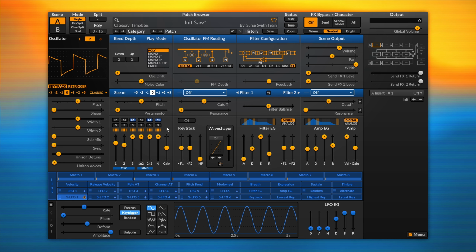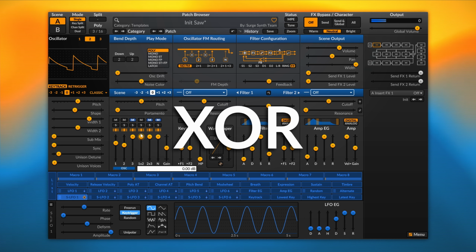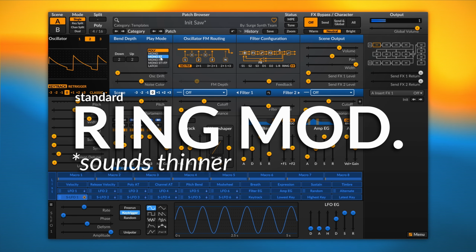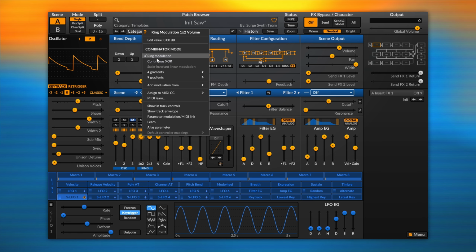It effectively creates a phase-shifted version of each input signal, which can be used to modulate the carrier frequency and produce a more complex and interesting sound. As you can hear, the output produced by continuous XOR is richer and has a thicker low end. Then we have different variations like 4 gradients and 9 gradients. So it's up to you to experiment and find your favorite combinator mode.